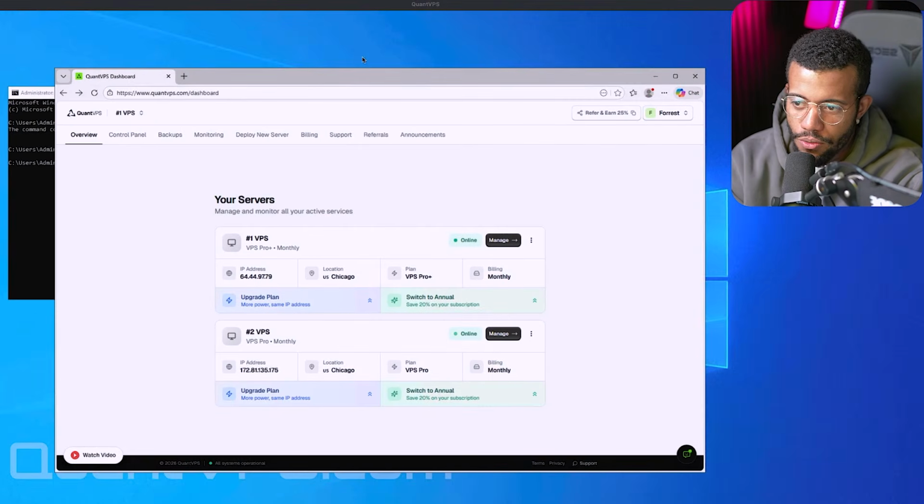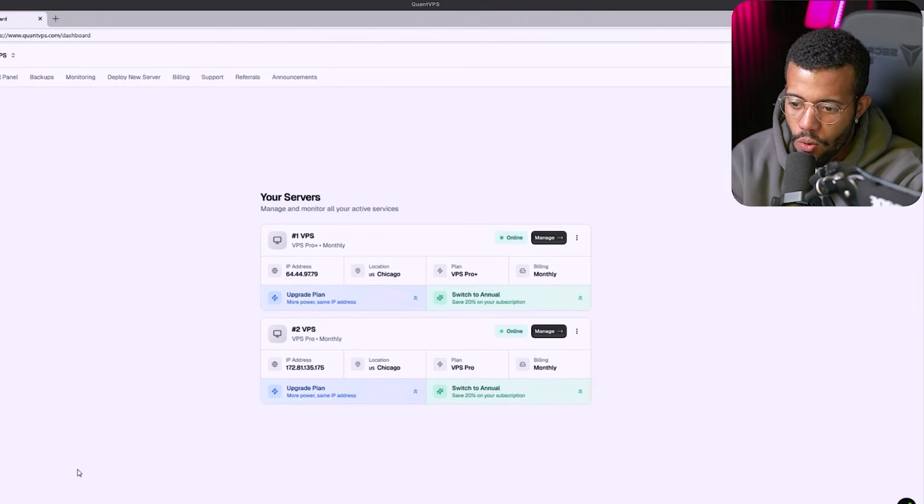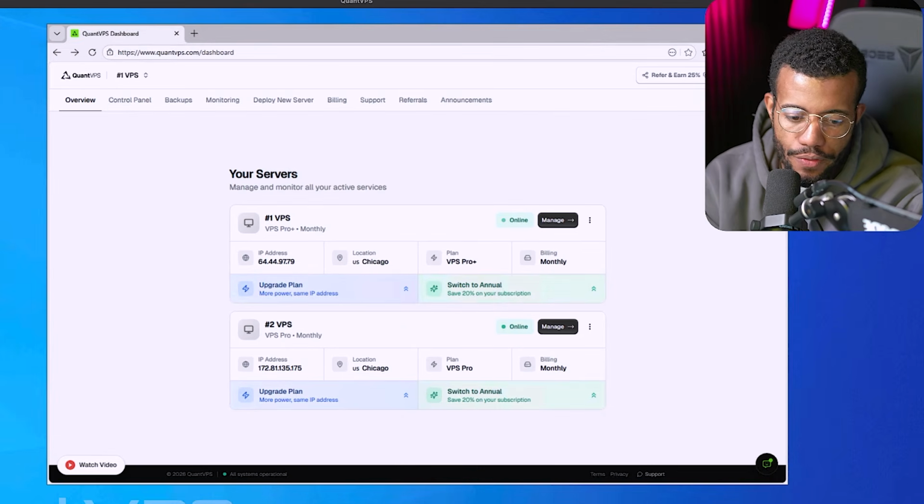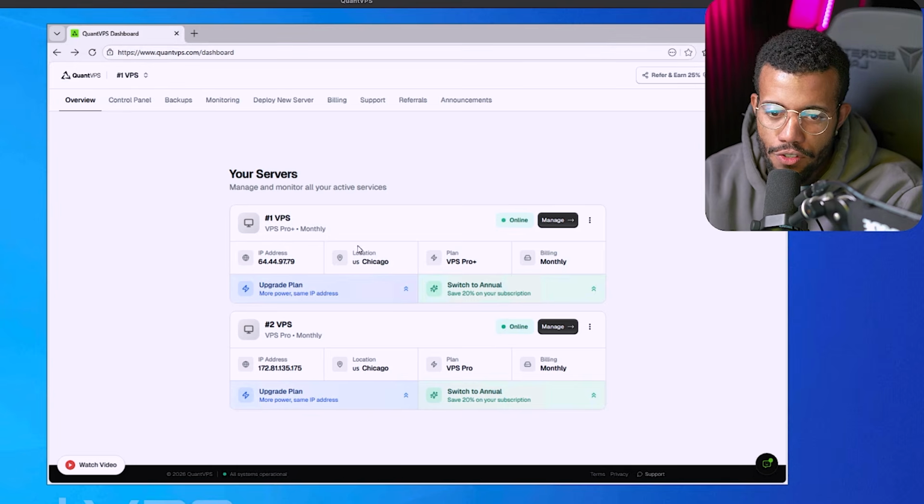So what we're going to do here is first log into the server. Again, I use QuantVPS. So let's just get back to the server itself. So this is QuantVPS. I'm already remoted in from my Mac. Okay, so even it looks like a Windows computer. These are the two servers that I have. So I'm signed into my QuantVPS account.